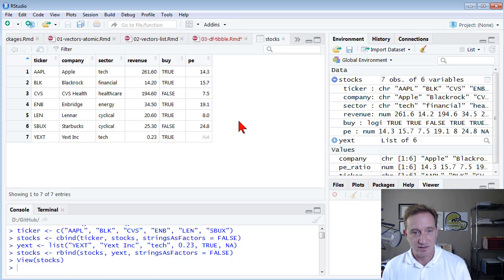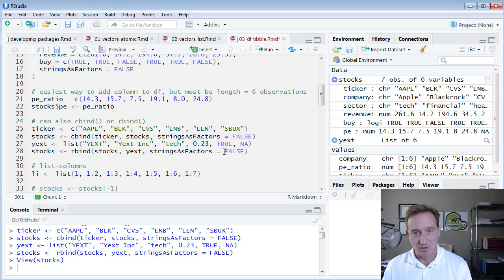Let's just hit this rectangle here and check that. Yext came in just as I wanted. And I'm not sure if I mentioned that for the PE, I use that NA value because sometimes we really don't have a number, but I needed something there for yext. Okay, so an underappreciated feature of, no pun intended, data frames is the list column.